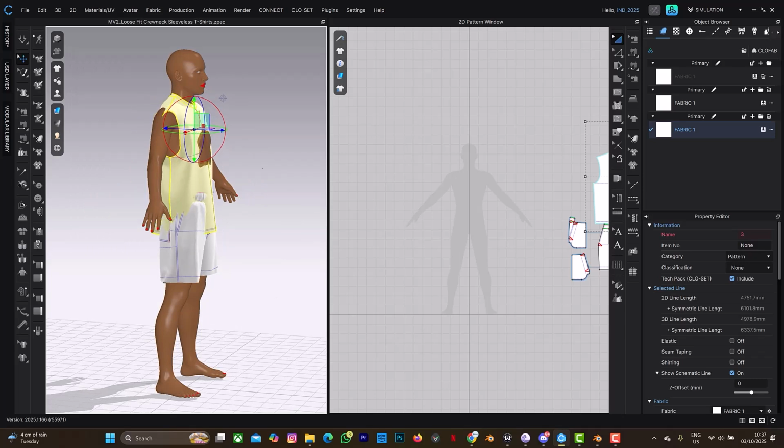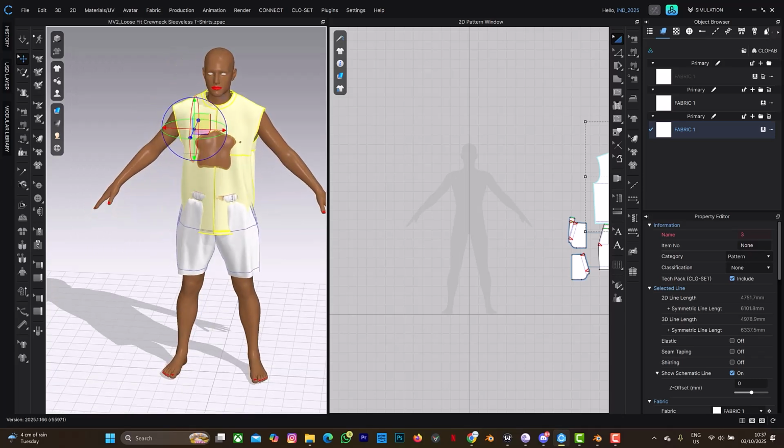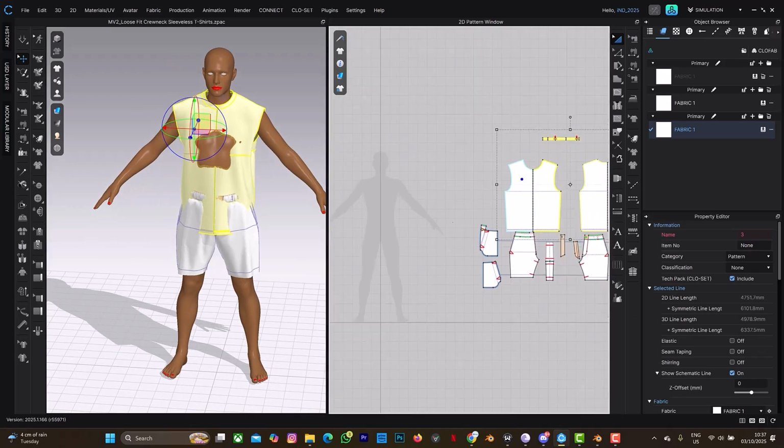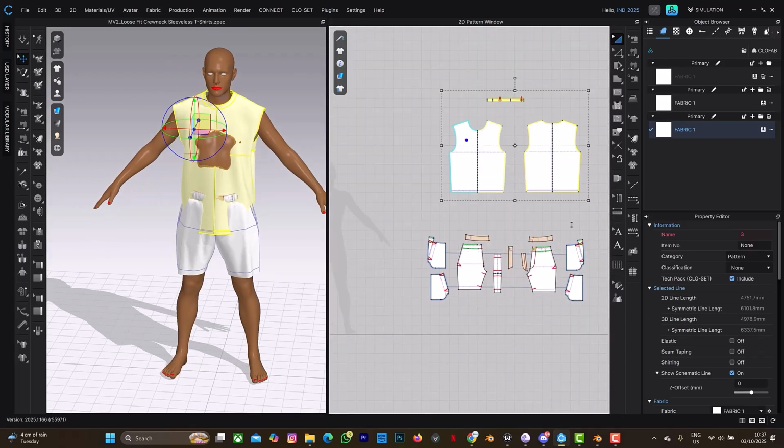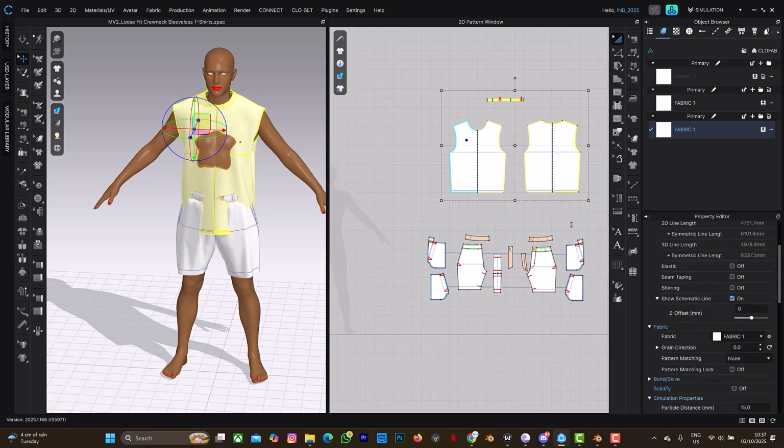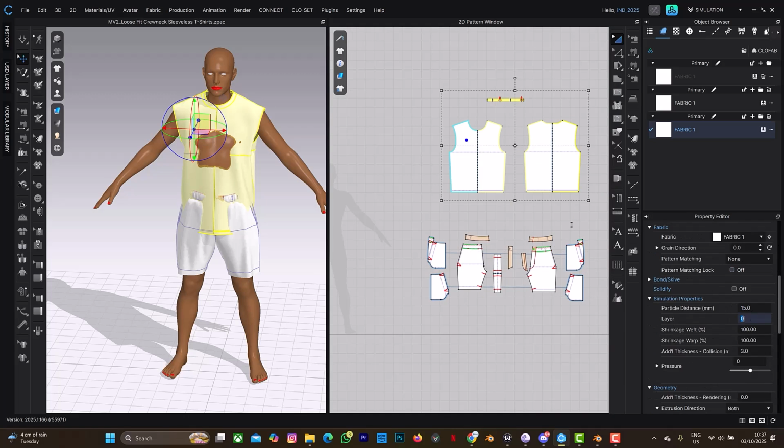So the best thing I advise you to do in this situation is to increase the layer. So make sure you selected the pattern. I have both here. Yeah. So then you go to the property editor and increase the layer to, where's the layer? Okay, the layer to probably like 2. It still is fine. Yeah, it turns green and just simulate.